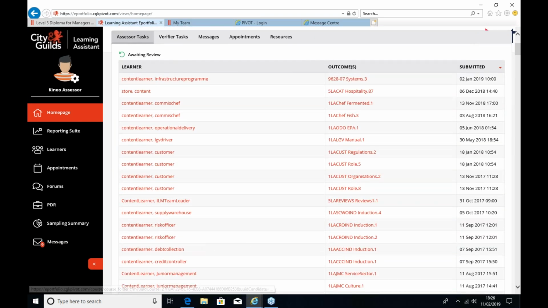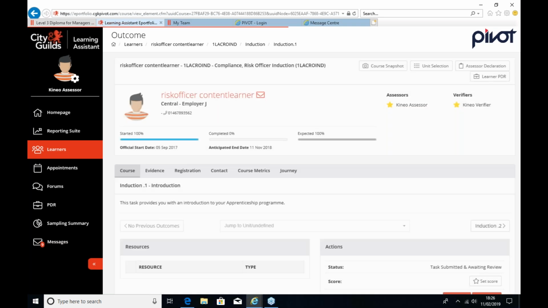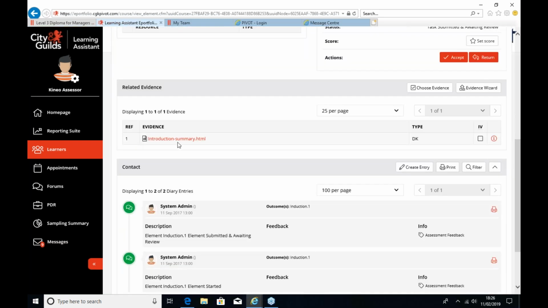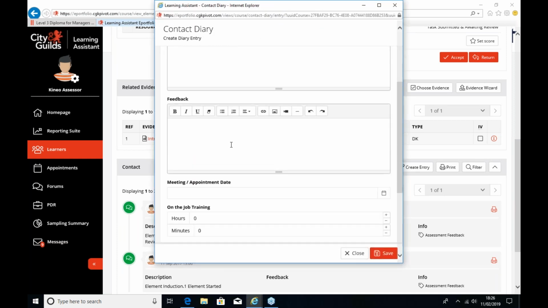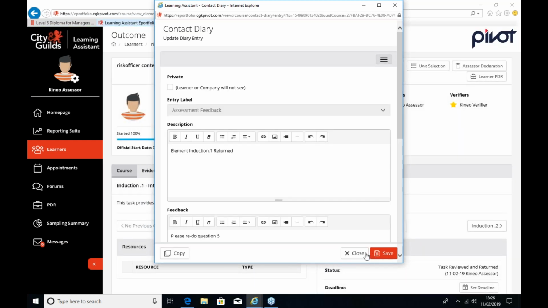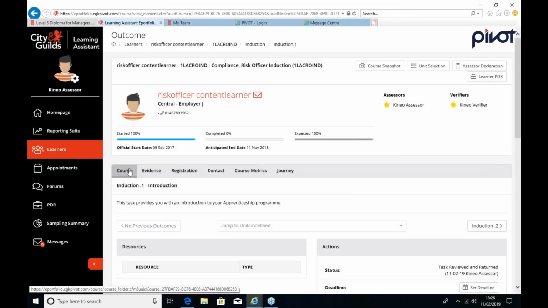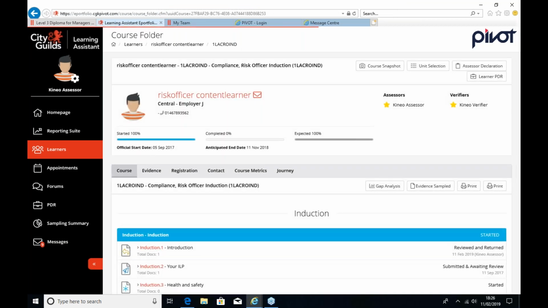I'm doing induction because I don't really know the other units. If I do this one, and I would open up the answers, but this time if I click return, the same contact diary turns up. Please redo question 5. If I click save and then close, it keeps the unit open, but you can see now it's been returned back to the learner. That's how you give your feedback.